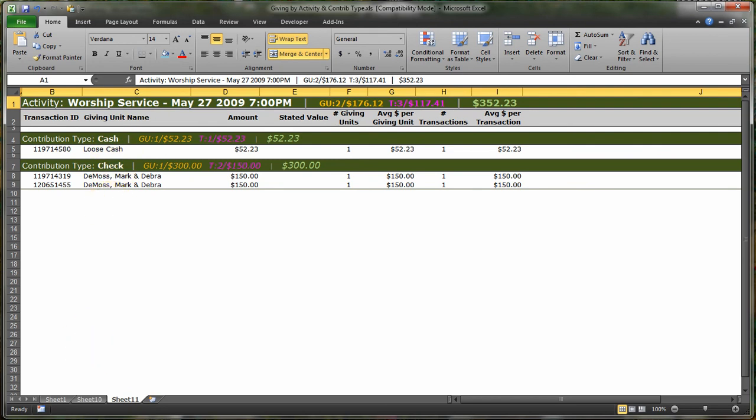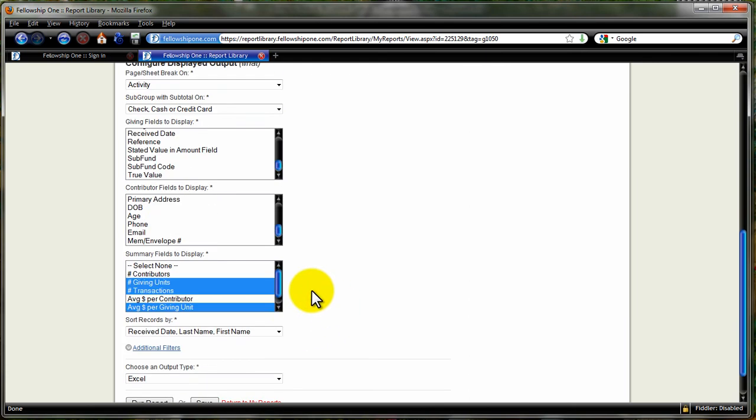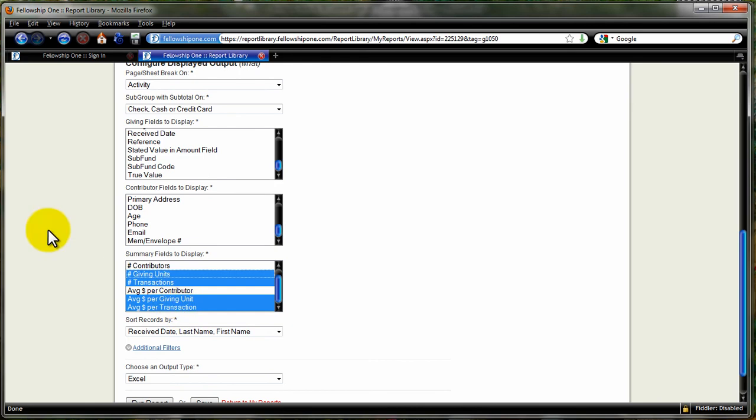So if we look at the filters to get to that, what we did is come in here and said, all right, first I want a sheet break on activity changes, subtotal by check, cash, and credit card. I want to see transaction ID, and that's it. And I want to see giving unit name, that's it. And I further said, show me number of giving units, number of transactions, and number of giving dollars per giving unit, and average dollars per transaction, and that produced that output.